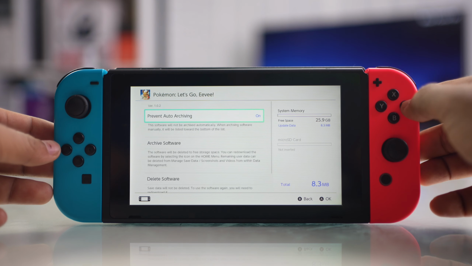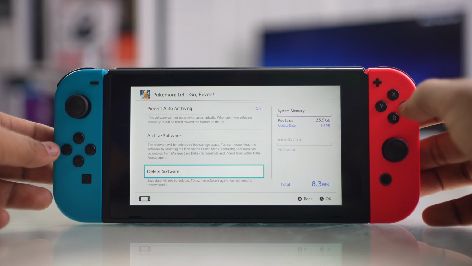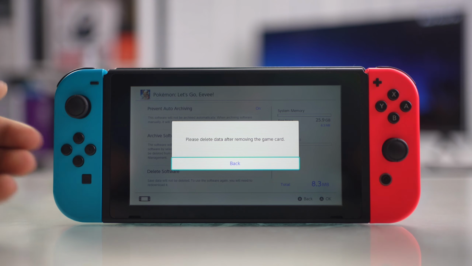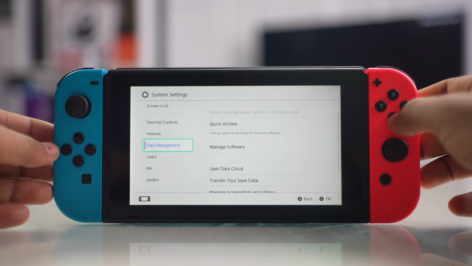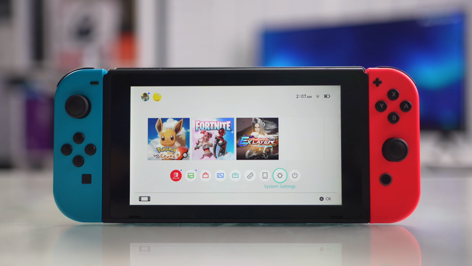Then you can simply delete it from here. Tap Delete Software and confirm your choice. This will not delete your game save data. You can just reinstall the game again from the eShop and your data will be back. Now repeat this process to delete more games and save more space.